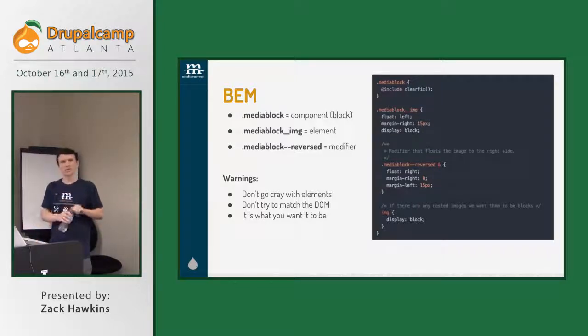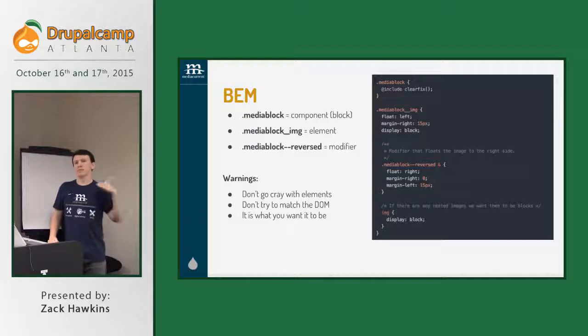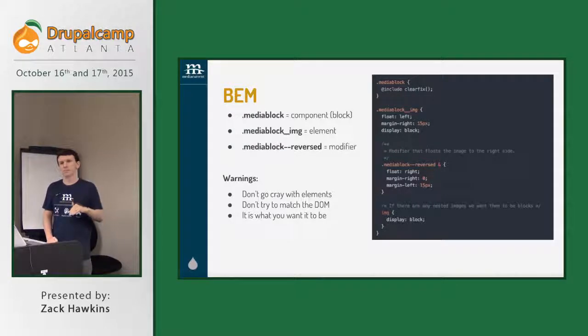Is there a reason you wouldn't do media block underscore underscore image dash dash reverse versus what you've got there? Well, if I need to apply other stuff to it, I'd rather have it at the top level rather than trying to find that little element that makes up the component and apply another class to it, if that makes any sense. And we'll look at some code later too.